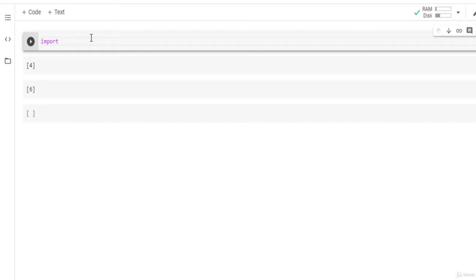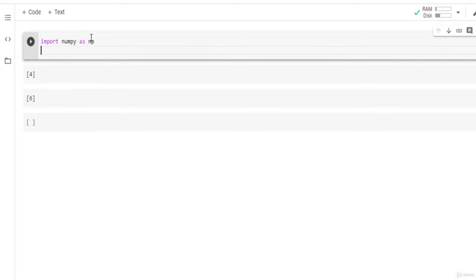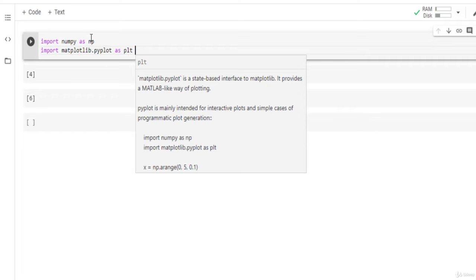First of all, we need to import some common libraries, for example NumPy. We need to import matplotlib. So we're actually importing the sub-package pyplot of matplotlib, which provides a MATLAB-like way of plotting. So this is a very easy interface and most commonly used. It is intended for interactive plots and simple cases of programmatic plot generation.